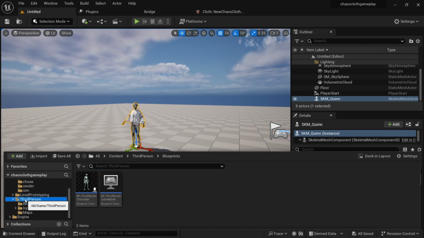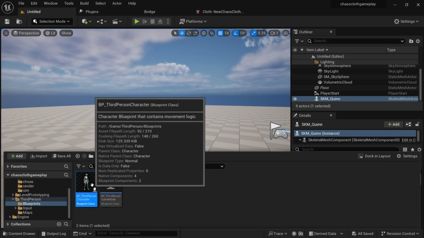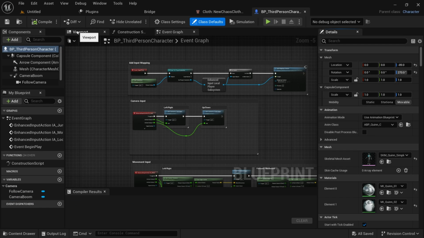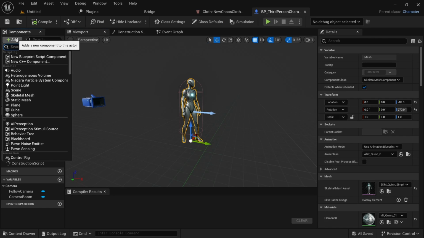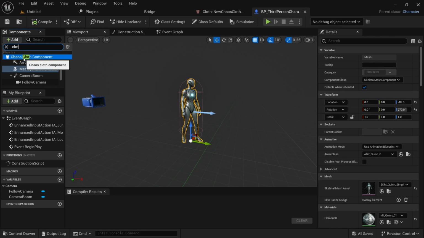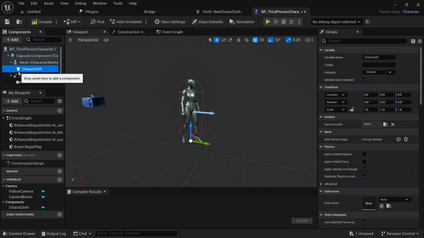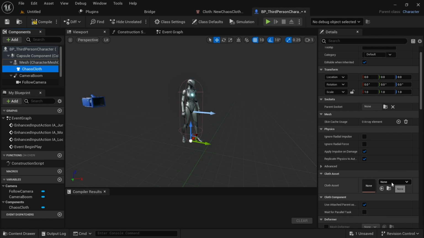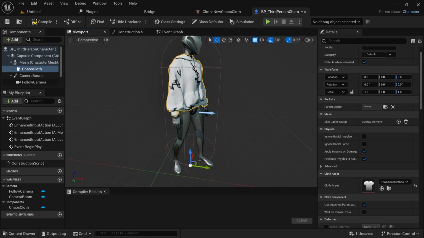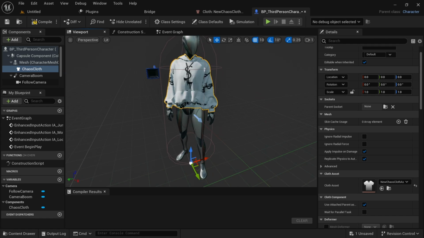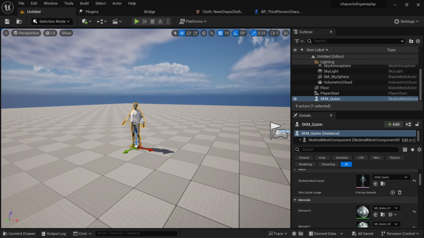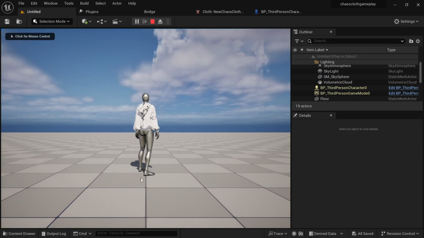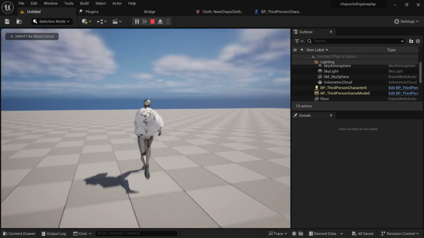you will have to go to your third person under blueprint, and you will double click, and you go to viewport, and under the mesh you will have to add, and you say cloth, which will give you the chaos cloth component. And under the cloth asset you just select this and it fits properly. So you have no problem. I'll just say compile, I'll just save, and let's play. Whoa, so there we have it.